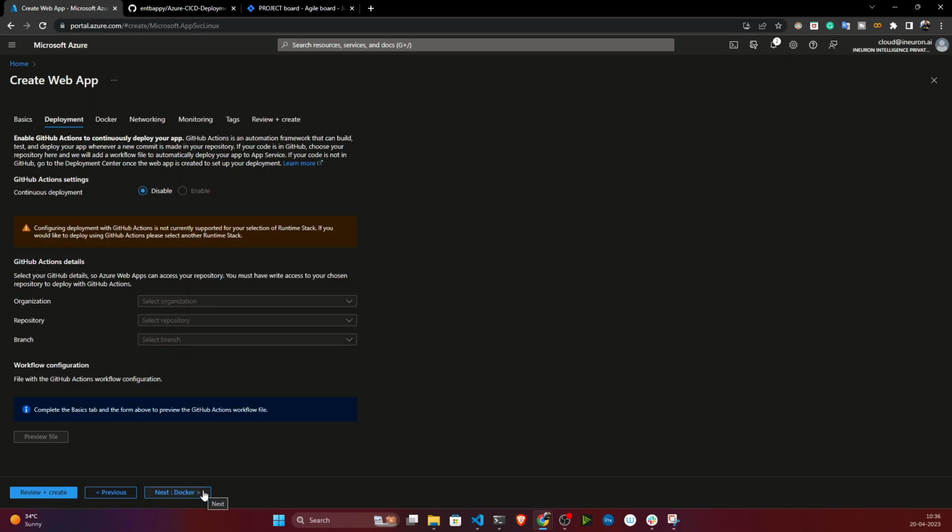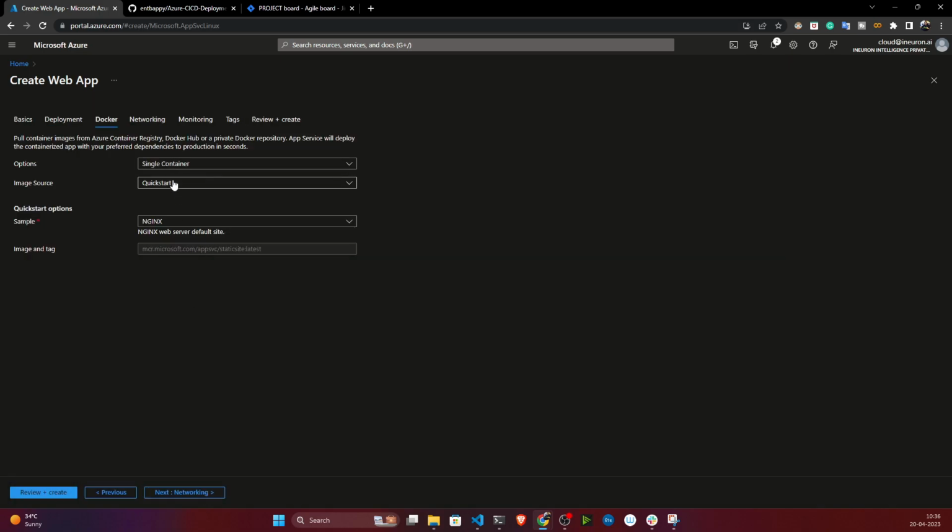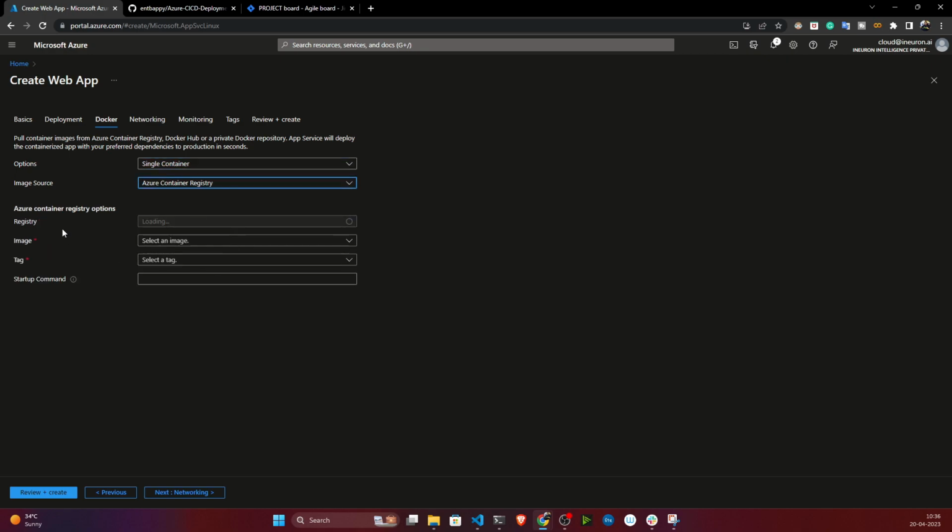I will click on next deployment, next Docker, and here single container is fine. Okay, then I will select my Azure container registry because I will push my image here. Okay, and registry name I will select the registry name I created, and image first of all it won't be available because we haven't created the image yet. Okay, we haven't built the image yet.